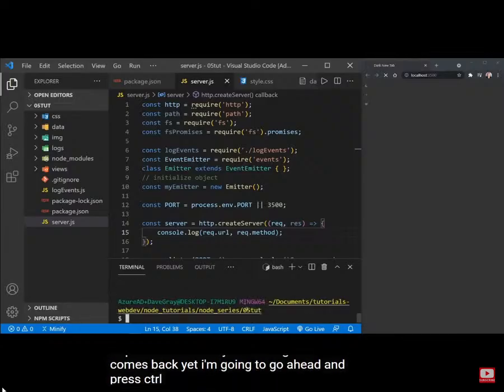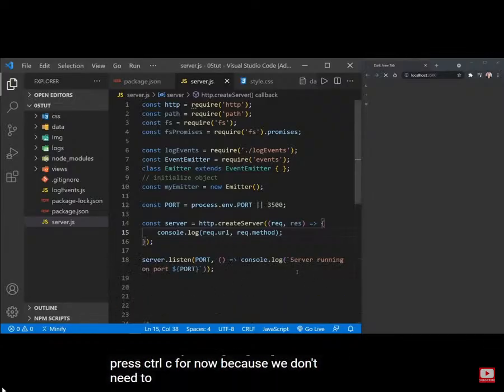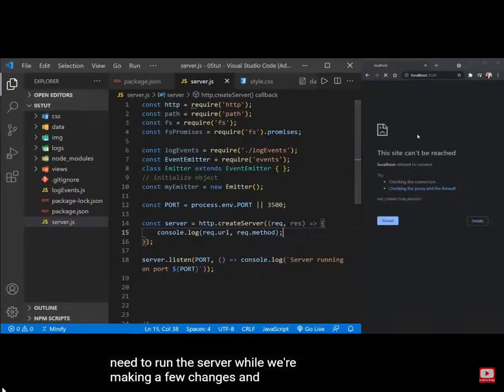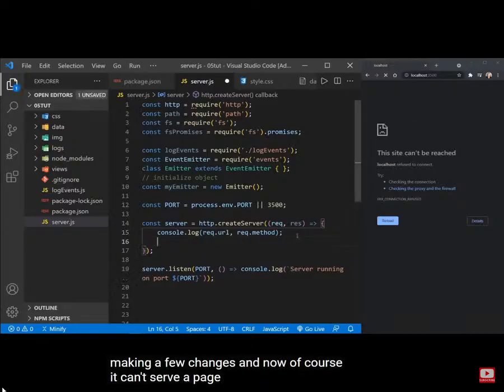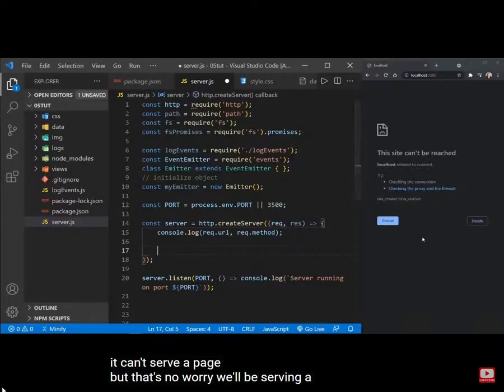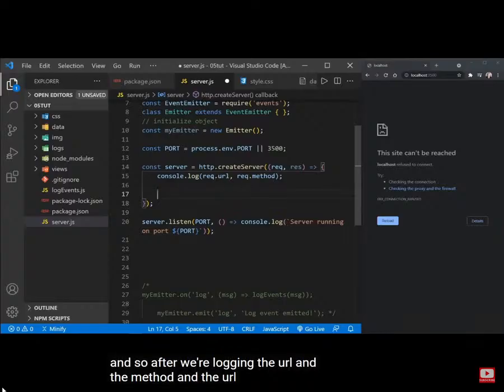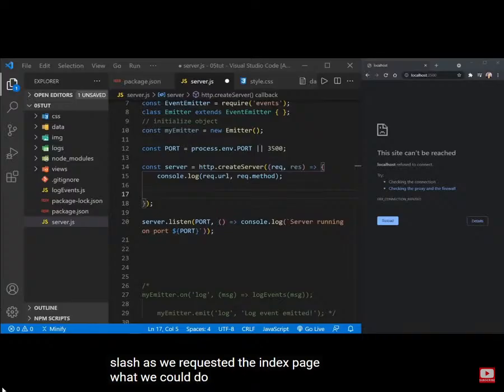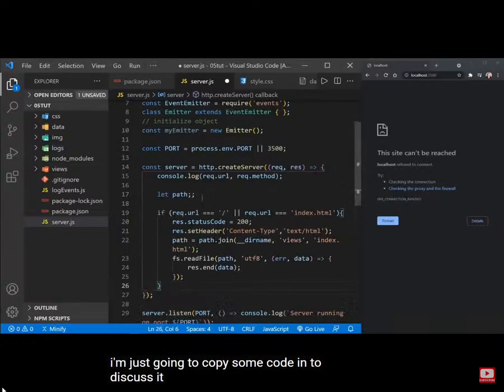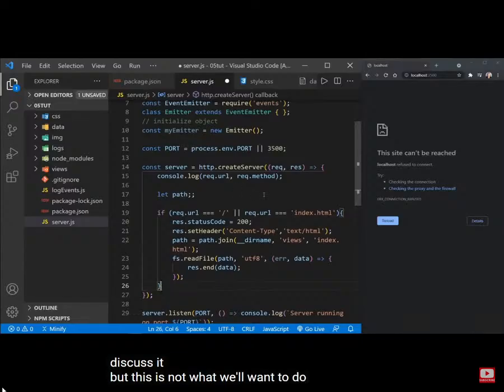I'm going to go ahead and press Control-C for now because we don't need to run the server while we're making a few changes. And now, of course, it can't serve a page, but that's no worry. We'll be serving a page soon. What we can do is talk about what else we could put in the server. And so after we're logging the URL and the method, and the URL was just the slash as we requested the index page, what we could do is build a path and then serve the file. So I'm just going to copy some code in to discuss it, but this is not what we'll want to do, and I'll discuss why.